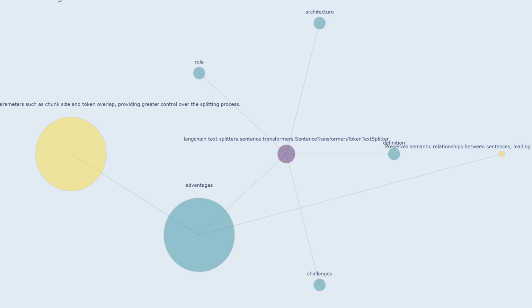Offers flexibility in customizing splitting parameters such as chunk size and token overlap, providing greater control over the splitting process. For example, you can fine-tune the splitting process to generate chunks of a desired length, optimize for a specific task, or control the amount of overlap between adjacent chunks to ensure a smooth flow of information.